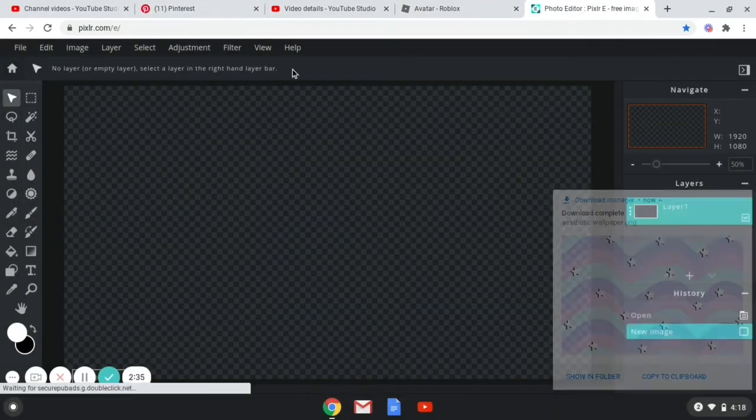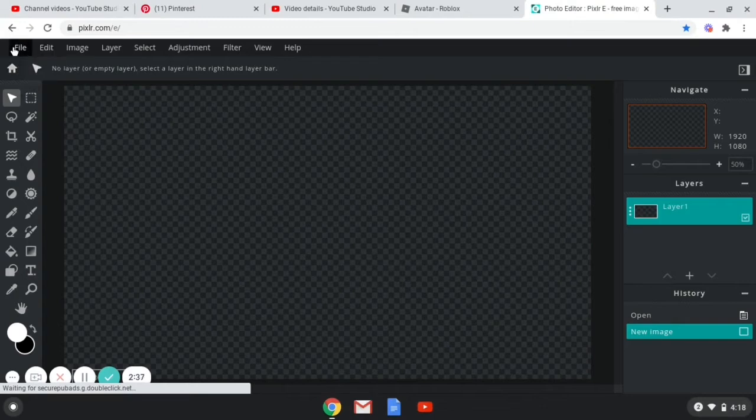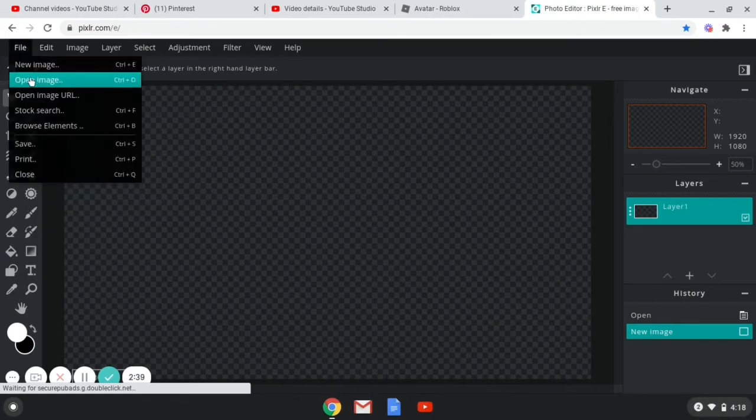Go on and press File. Then press Open Image.